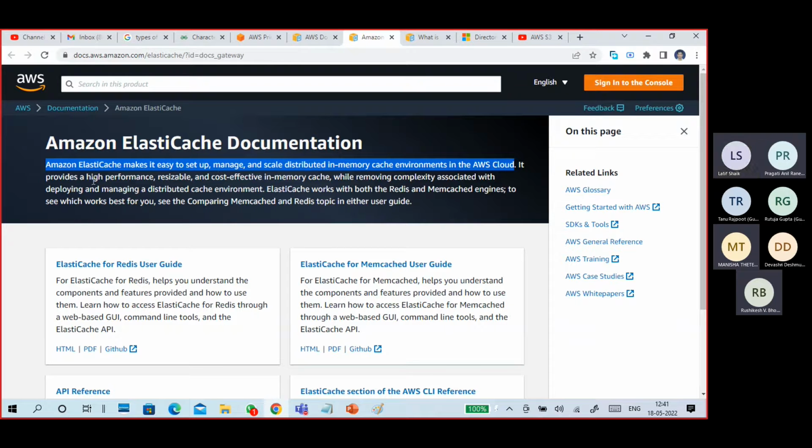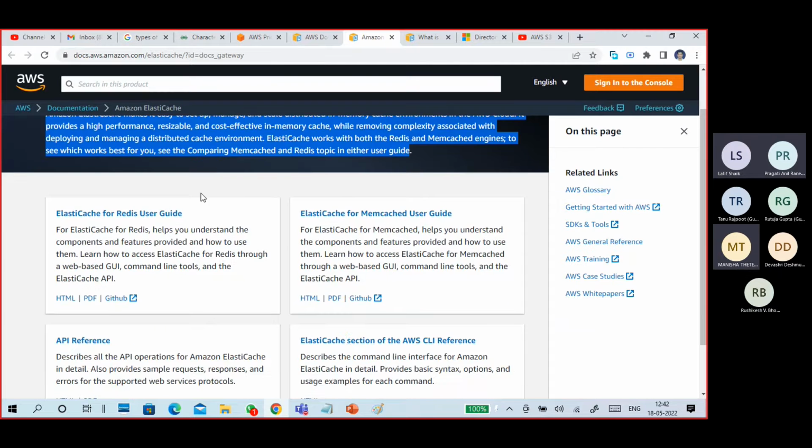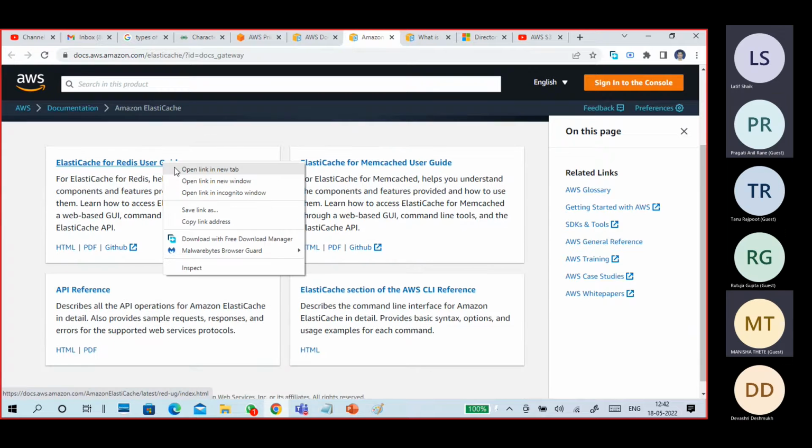That is common. ElastiCache provides high performance, resizable, cost effective in-memory caches while removing the complexity associated with deploying and managing a distributed cache environment. It works with both Redis and Memcached engines. For more details, you have to go to the user guideline.